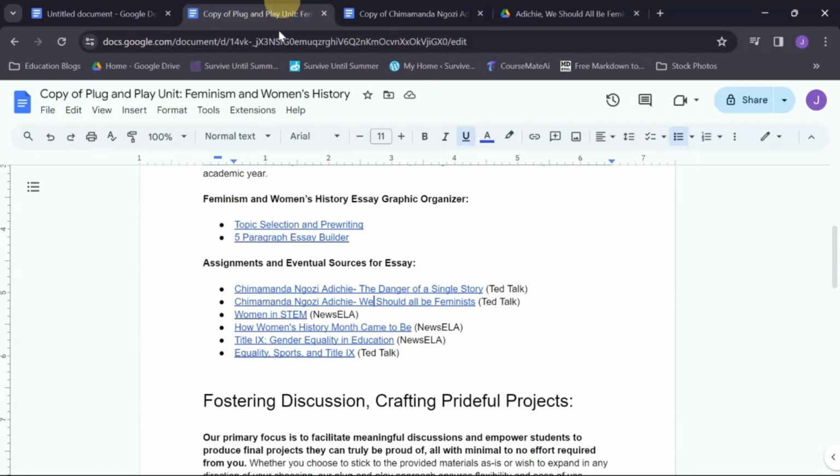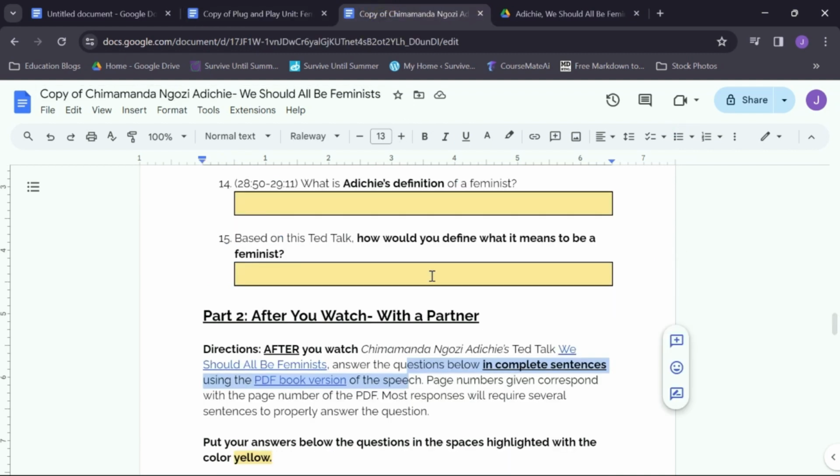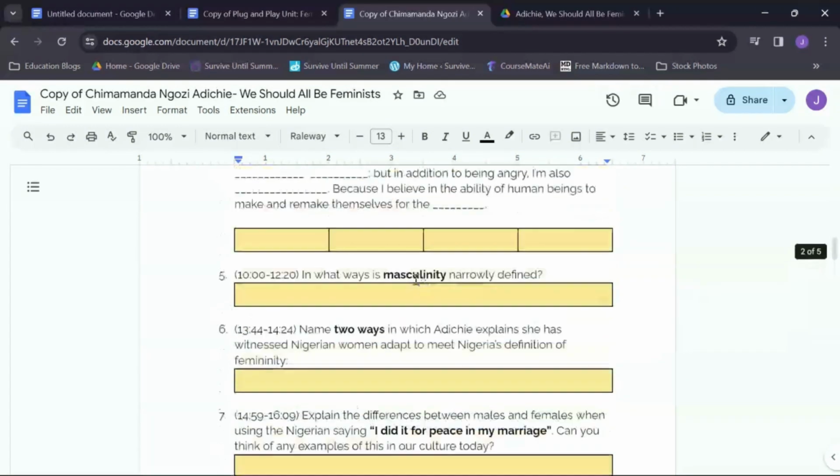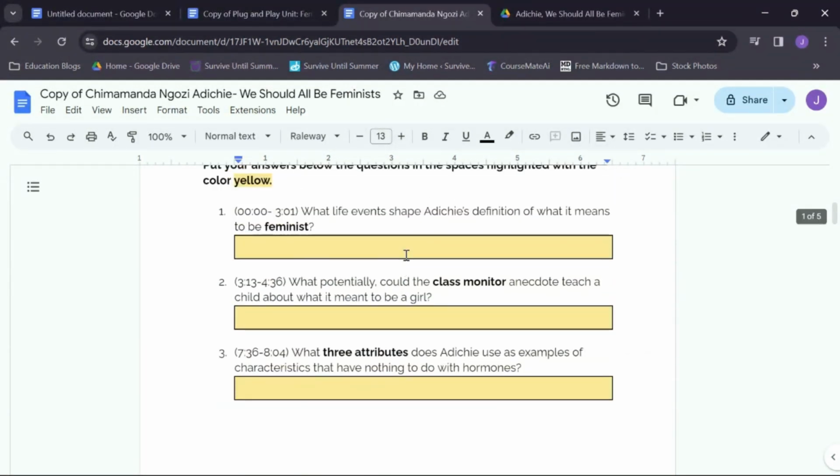So that's the first assignment, and that's how to do all these TED Talk assignments. They're all going to look the same, okay? Now, these NewsELA assignments are more content-based, and really diving into the actual content of what they're learning about, but it's a little bit surface-level skills-wise.